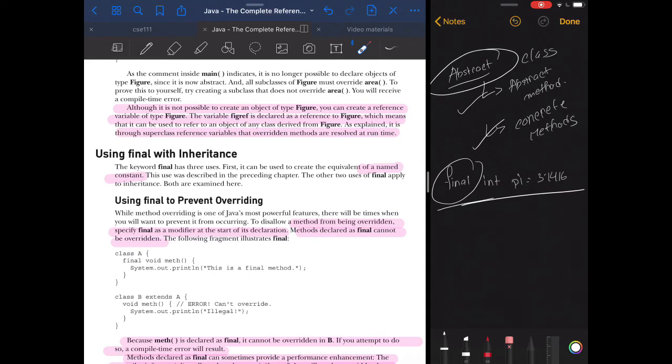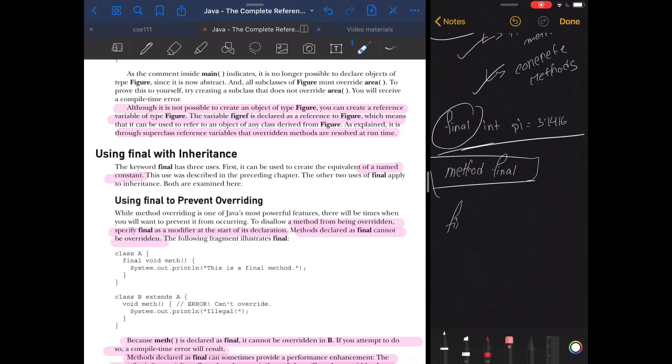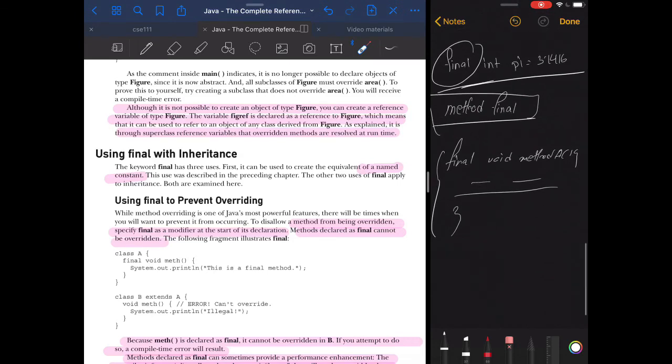Okay, now we can make a method final. It does the same thing again. If you say a method is final, let's say final void methodA, and we write some code in here, then whenever we are extending a superclass that has this method, we cannot override this method. We can never say, let's say, methodA and put some new code inside of it. This is not possible. So final is making sure that this code is never overridden.